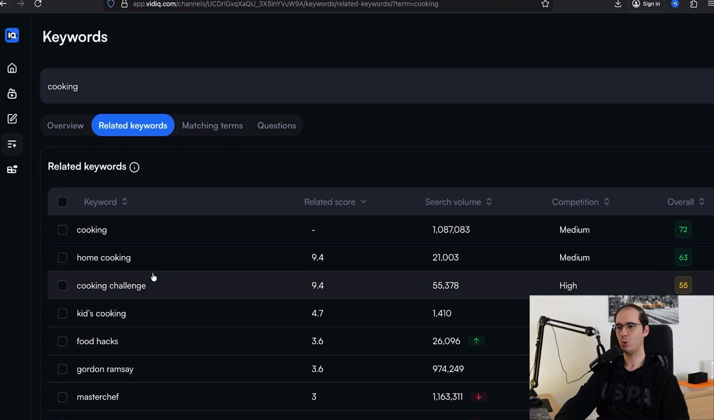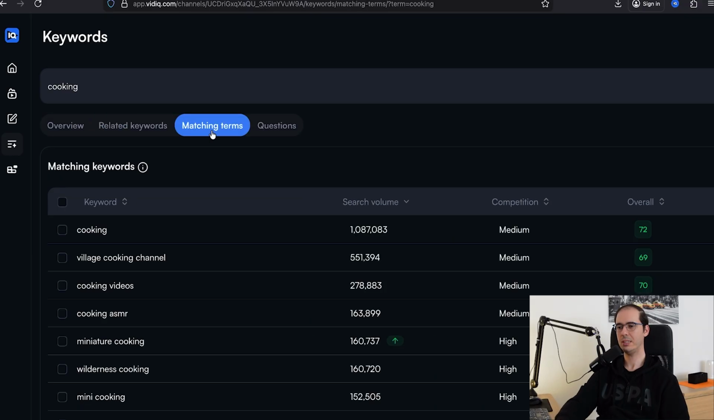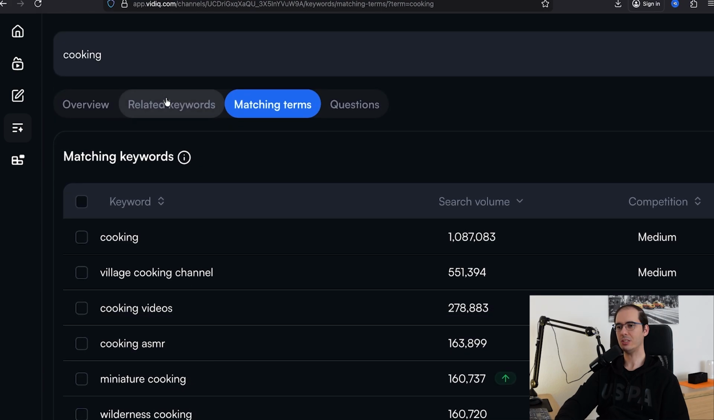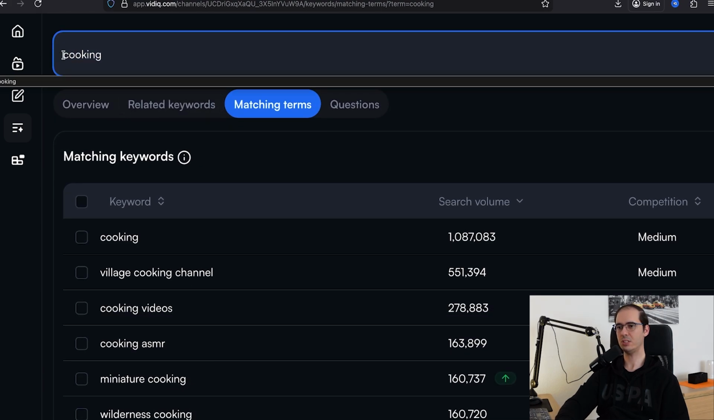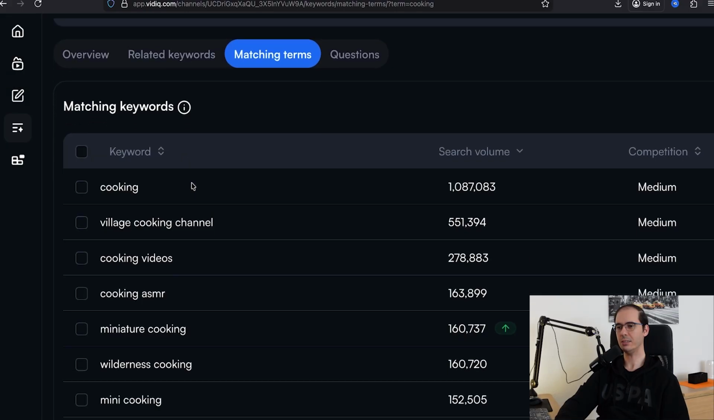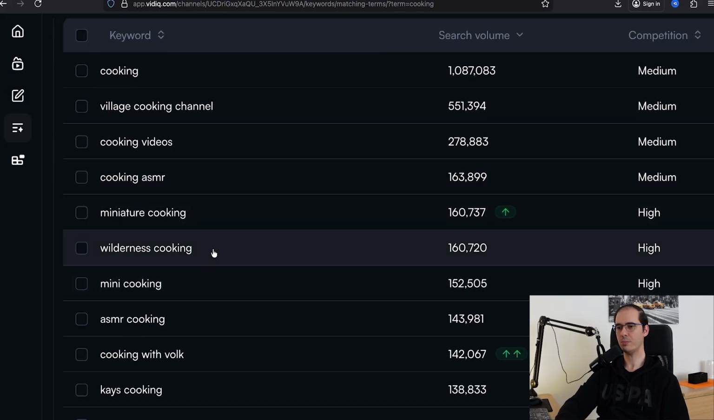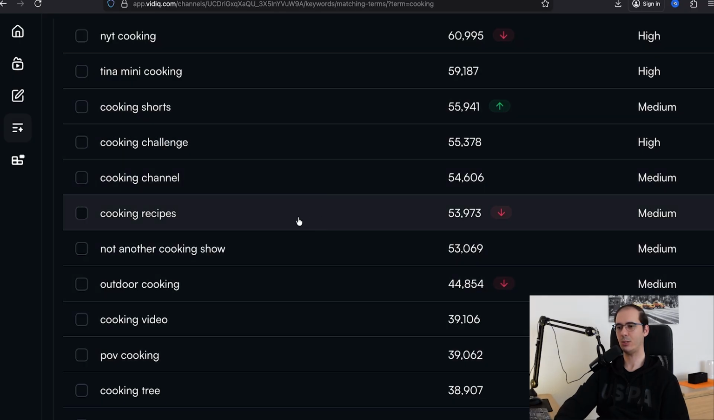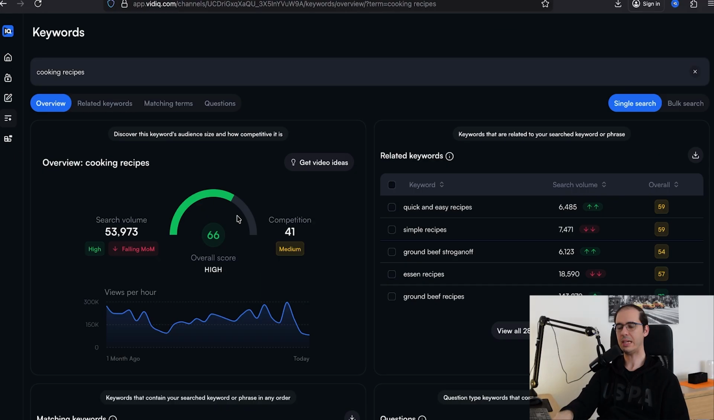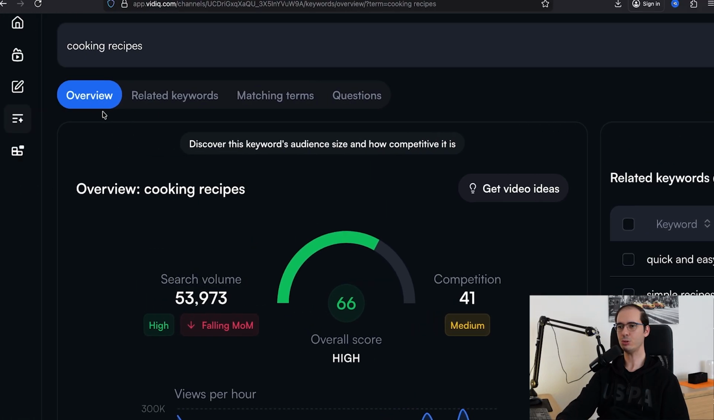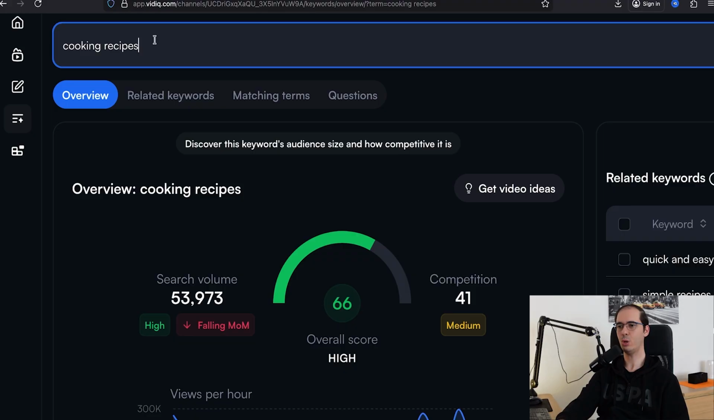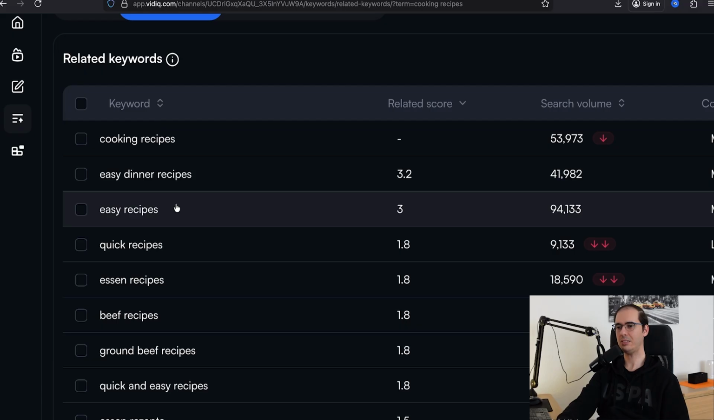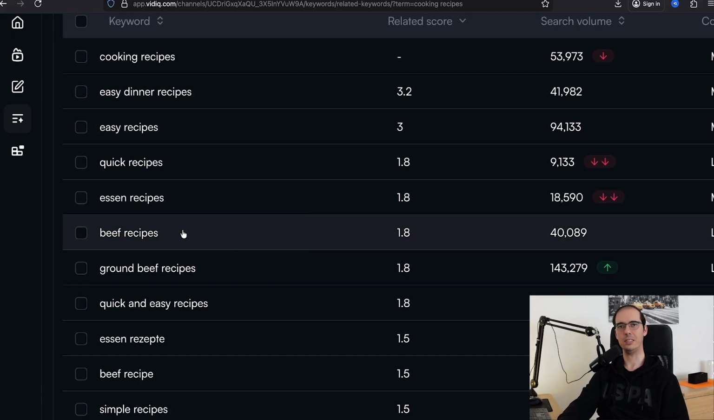The next one I would like to show you is the matching terms field. Now under this table, you will find different keyword ideas that directly match the search term we wrote here. Okay, so since we wrote here cooking, we find here different search terms or keywords that include our search term cooking. If you like one of these ideas, let's say cooking recipes, click on that. So this time VidIQ brings us other keywords that directly include cooking recipes. Okay, let's click here for example. This time we see here for example, easy recipes, quick recipes, beef recipes, and like that.